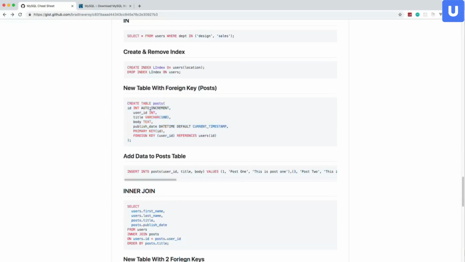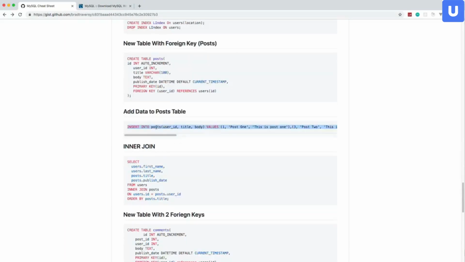So it's just a create table, not a create table, I'm sorry, we want to add the data. It's just an insert. So we're going to insert the user ID, the title, and the body. We don't need to insert the ID, it's auto increment, and the publish date has a default of the current timestamp, so we don't need that either. We just need these three things.